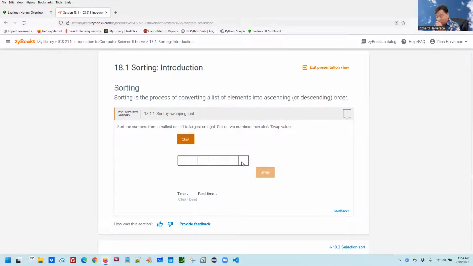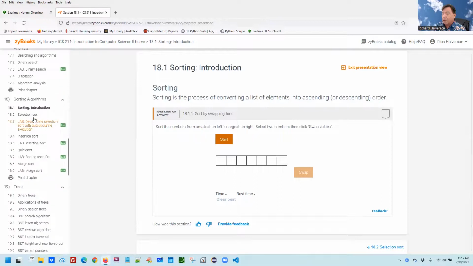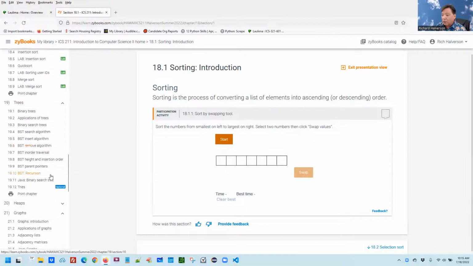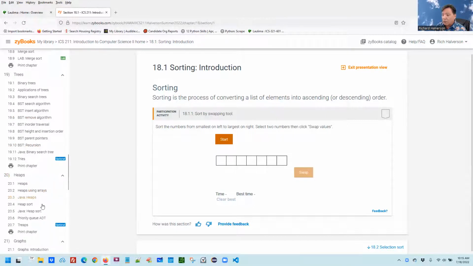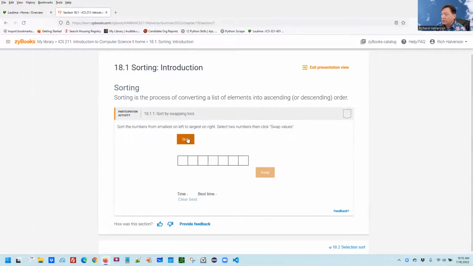Now, there are of course lots of different sorting algorithms. We're going to learn a few of them. We're going to learn selection sort today, and then next video we're going to cover insertion sort, then quick sort, and then merge sort, and we even get heap sort a couple chapters away. But anyway, we are right here right now, so let's see how this works. I close this, click on this, and you go.